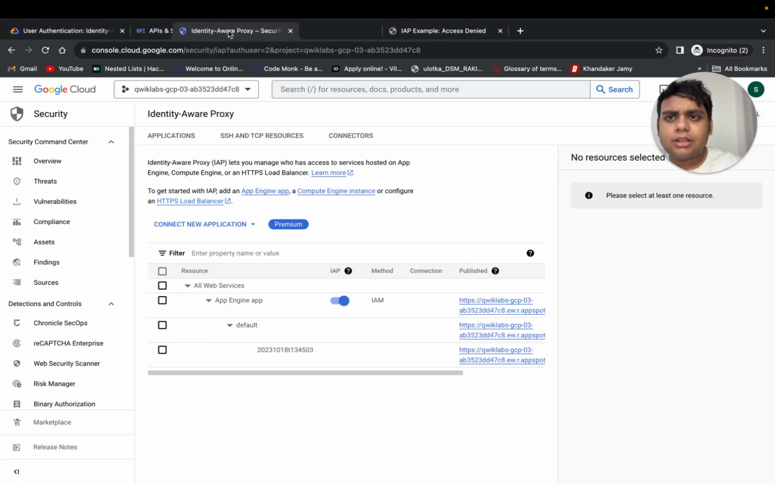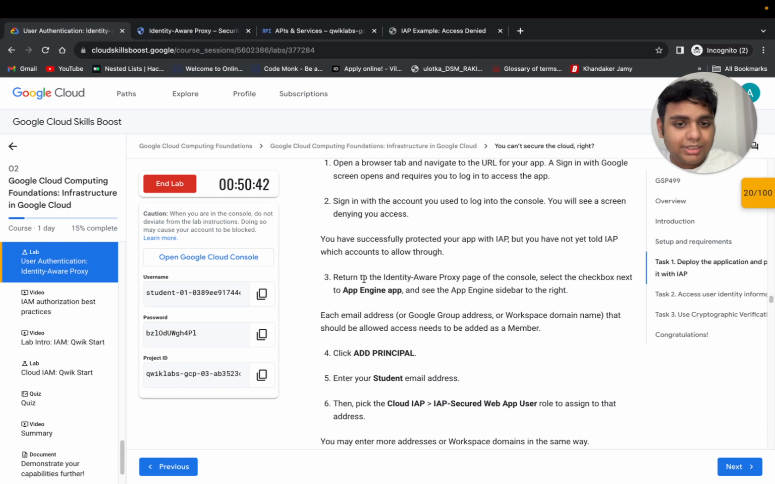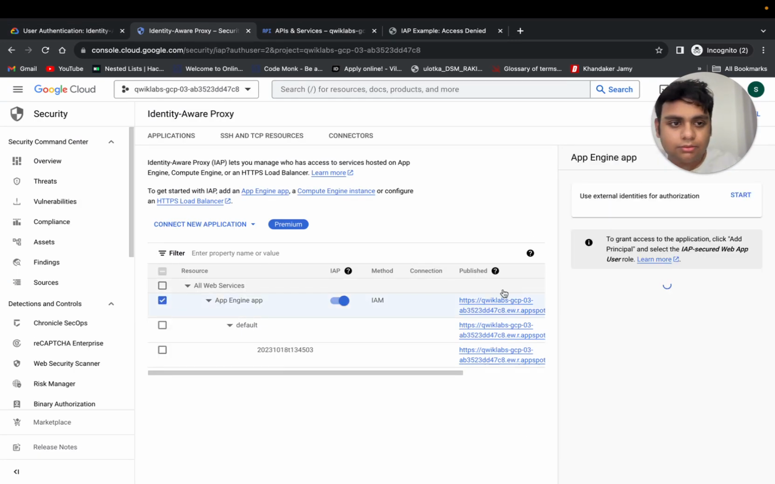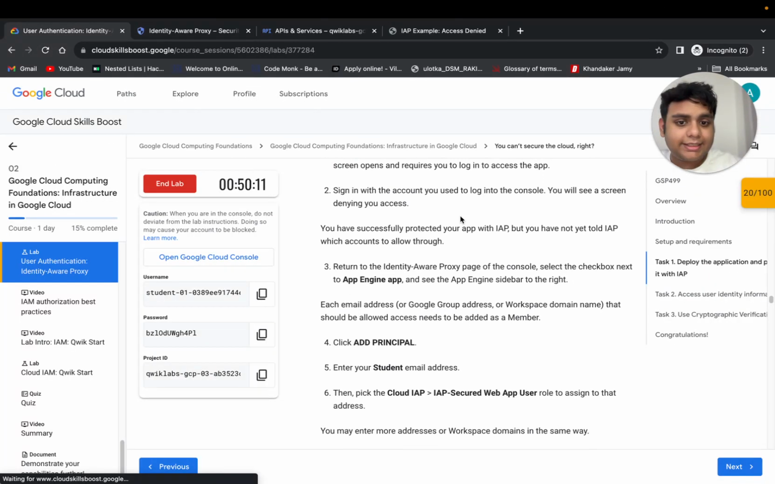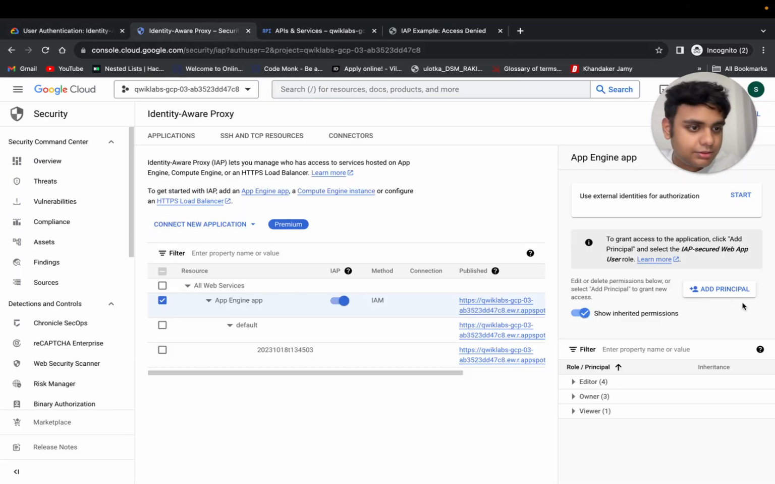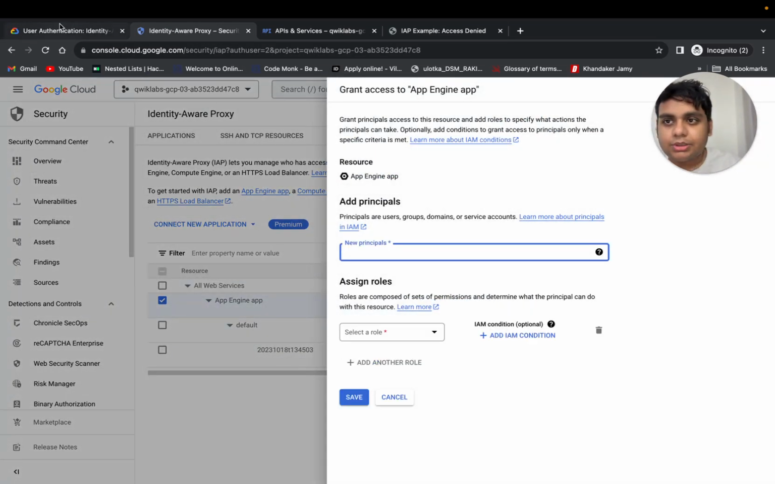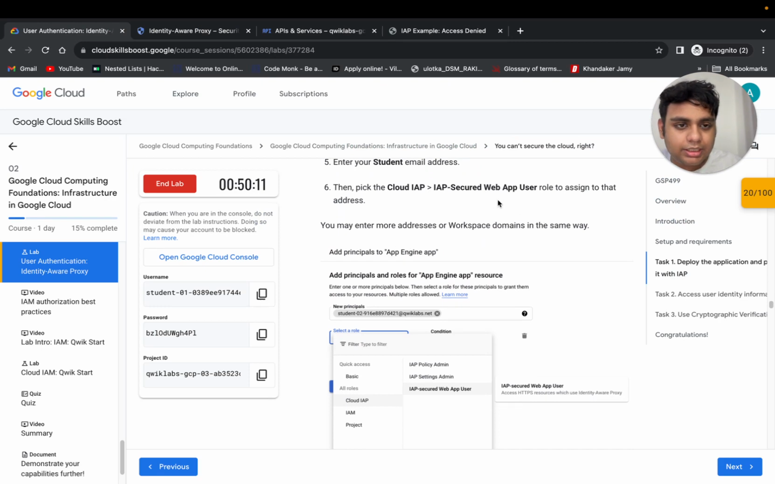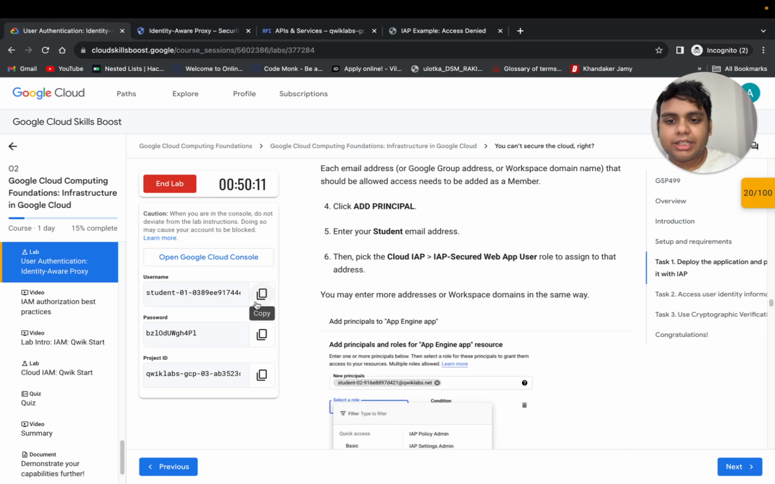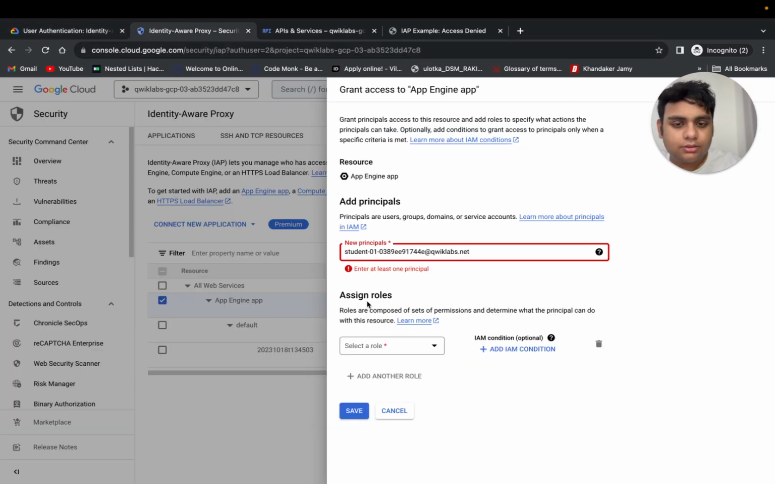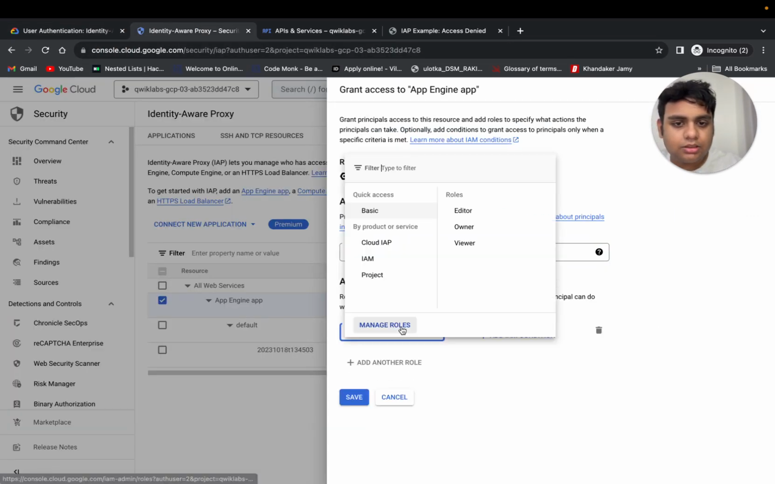Alright, so what we'll do is we'll return to the IAP page of the console and select the checkbox next to the App Engine app. Okay, we'll do this, and now we'll just wait for it to happen. Alright, now what else do we need? We click add principal and then new principals. We will now enter your student email address, which is right here. Enter this and then select a role.